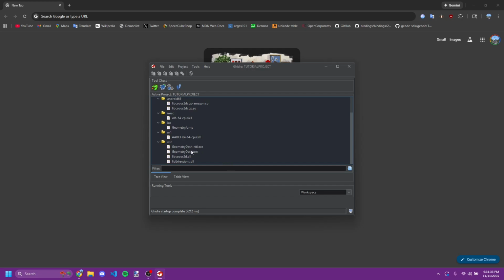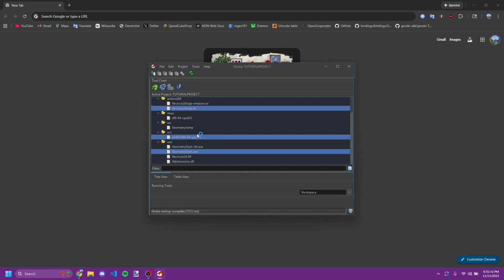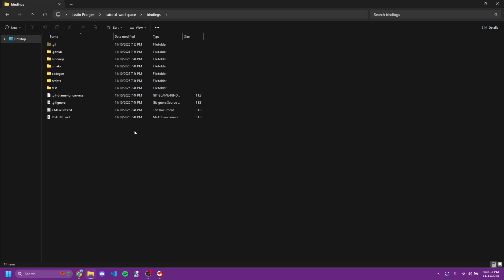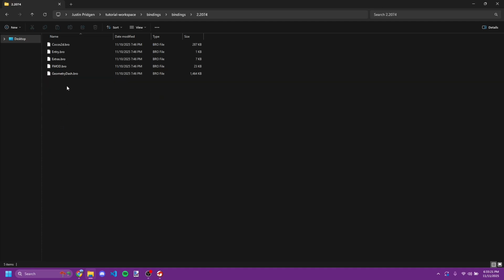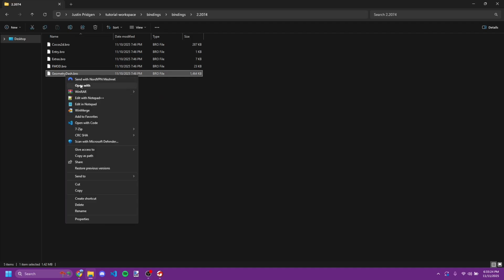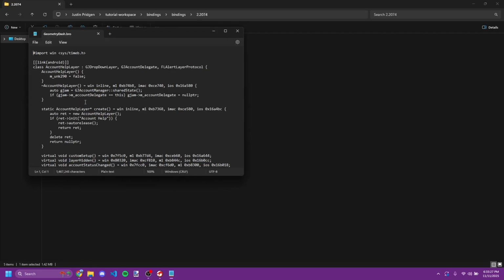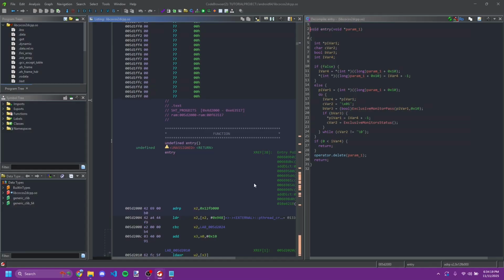We're going to start off with geometrydash.exe, libcocos2dcpp.so, ARM64 CPU, x86-64 CPU, and Geometry Jump. We are also going to edit our bindings here. So let's go to bindings, 2.2074, and GeometryDash.bro. To start off, we will open this go-to menu by pressing the G key.